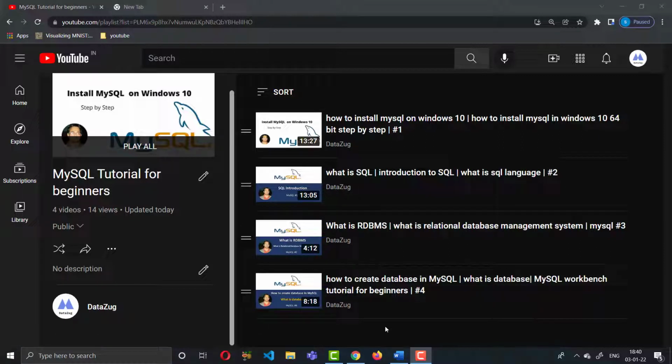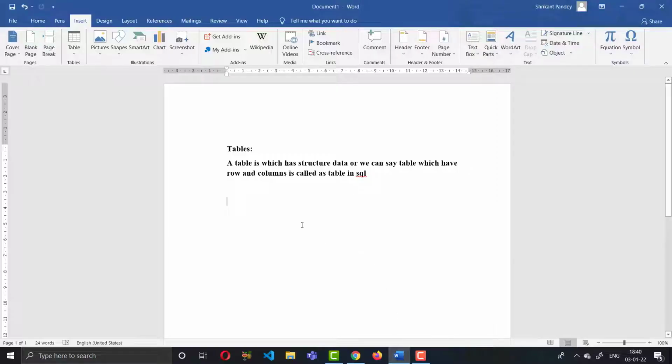Alright, so let's move on and learn what tables are in SQL. A table is something that holds structured data, or we can say a table which has rows and columns is called a table in SQL. So the table which has these rows and columns is called a table in SQL.